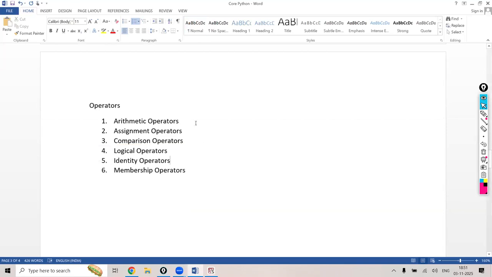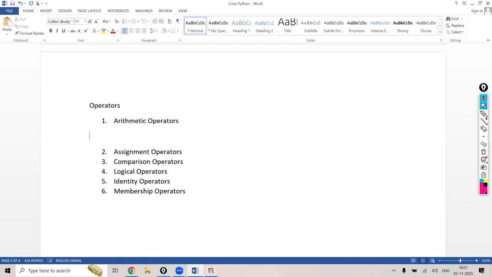Now, coming to comparison operators, and the arithmetic operators and all these. Within the arithmetic operators, what is the first operator we have? Plus. Second one is minus. Third one is multiplication. Fourth one is division. Fifth one is floor division, which is the double backslash. Next one we call modulo.